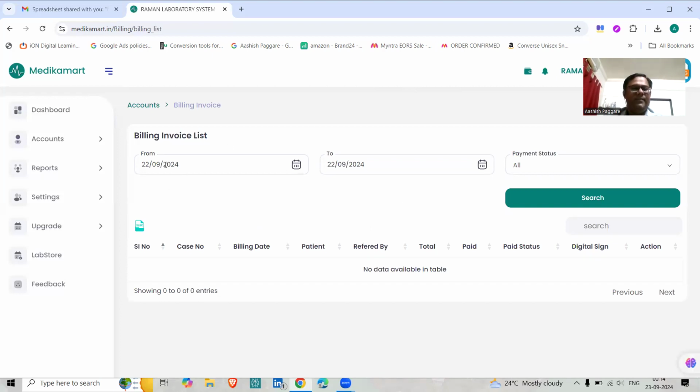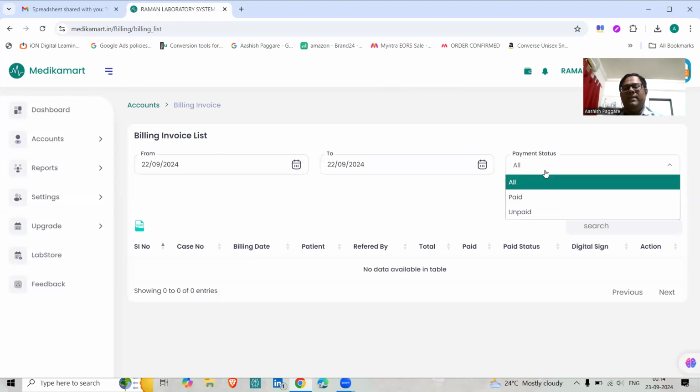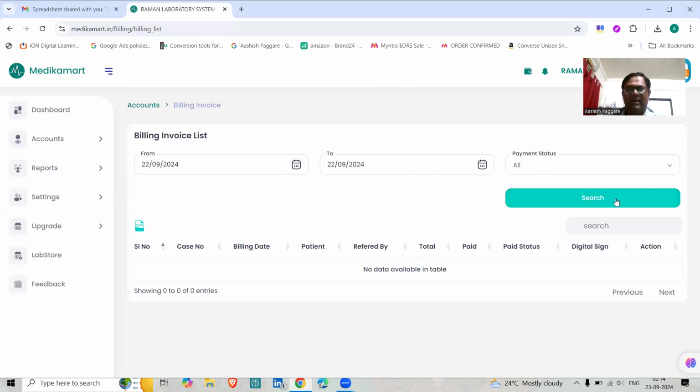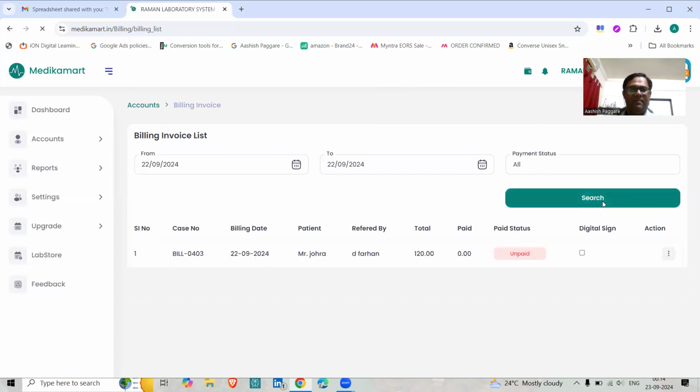So you can see over here, you can generate the billing invoice list from here, from the date and also the payment status. And the payment status is divided in such a way that you can bifurcate the paid patient details and unpaid patient details. So you can take action according to that in terms of reporting. The details are already here. And to find out today's details, you have to search over here.